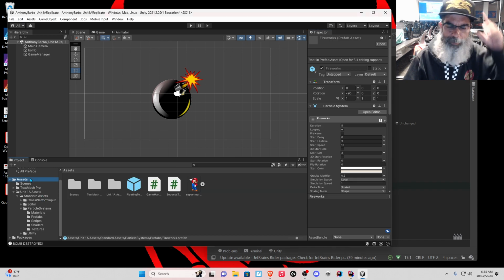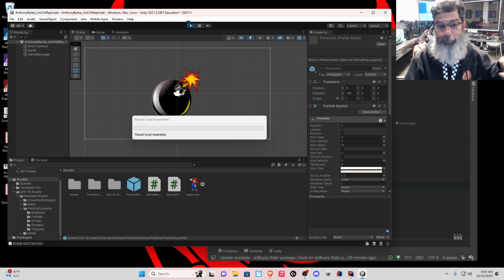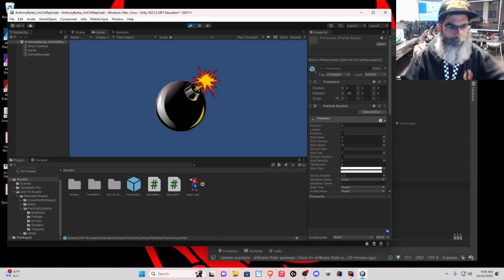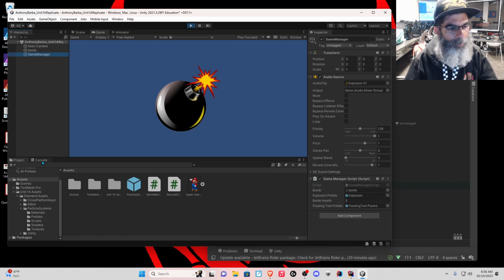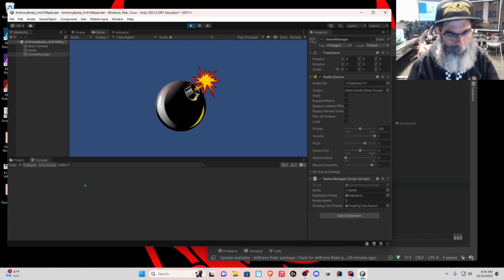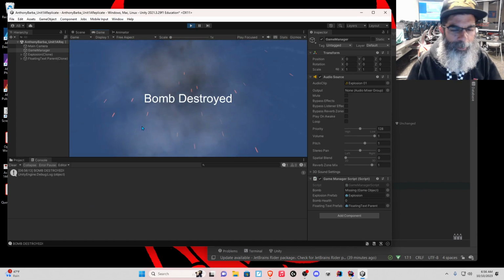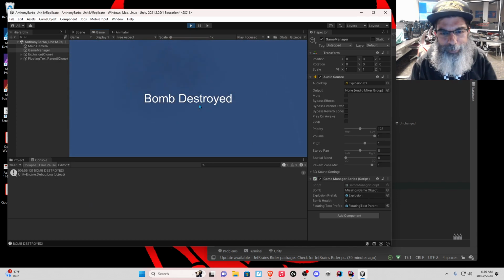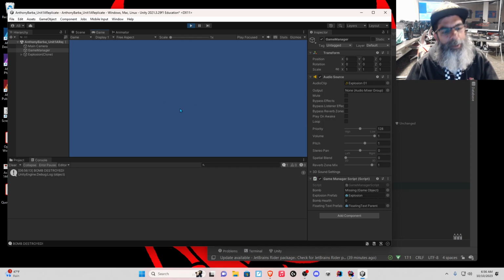Let's go to my assets folder here. One more time, but I'm going to show you guys how to do this. So when I press play, if we're looking at this in our console, we did this project, and we had a little message come down here in our console, bomb destroyed. But how about a message out here, bomb destroyed, that disappears in 5 seconds? That's what we want to do, and we can apply this trick to all kinds of things.